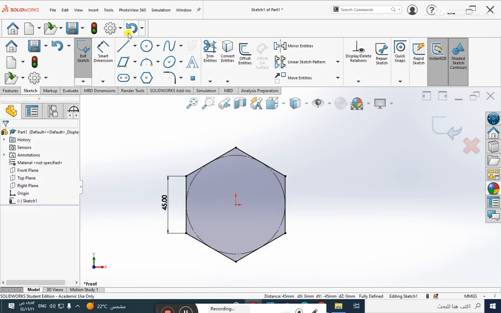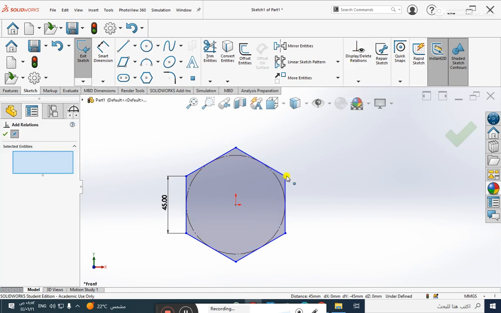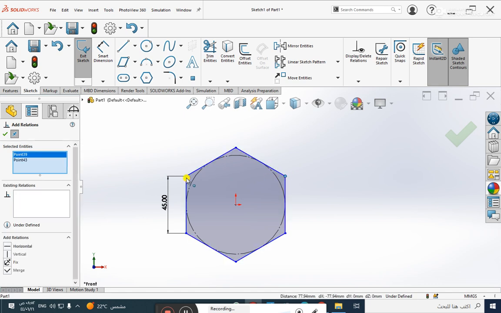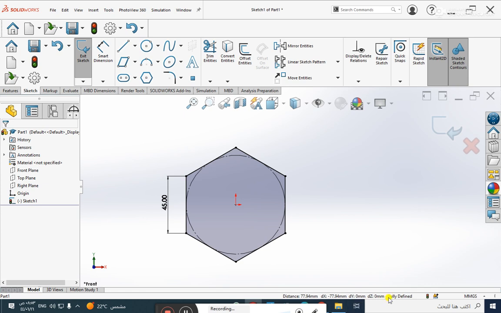Or you can say that I want to add relation here, then add relation. I want this point and this point to be horizontal. So you have the option here to do that. So what is the relation between this point and this point? The relation is horizontal. Okay, now my drawing is fully defined.